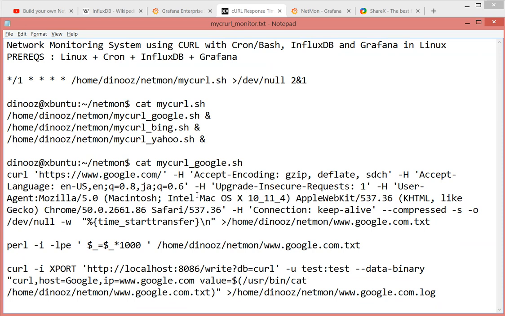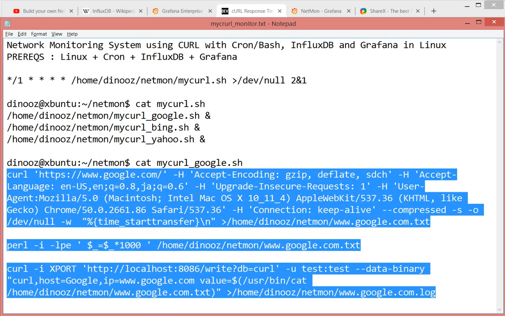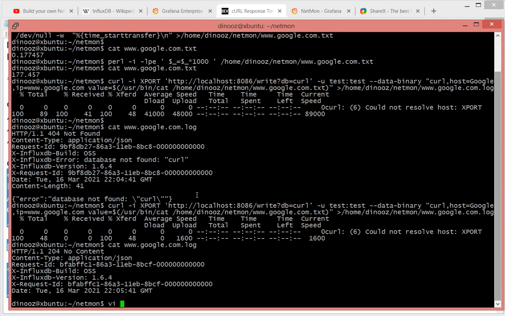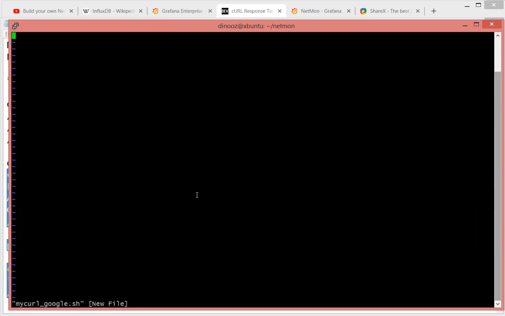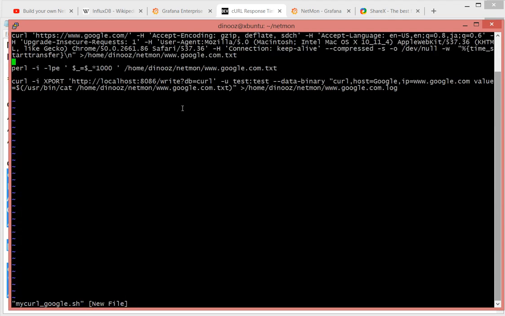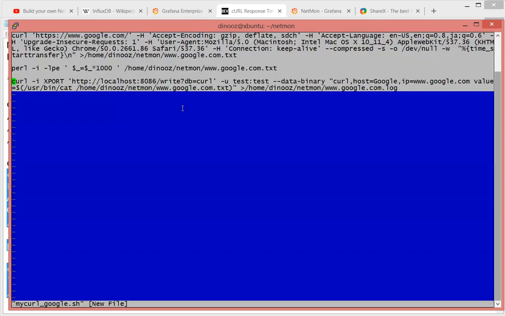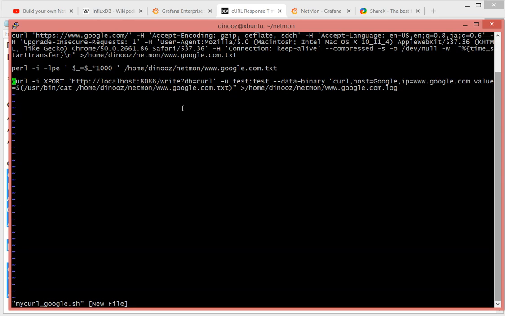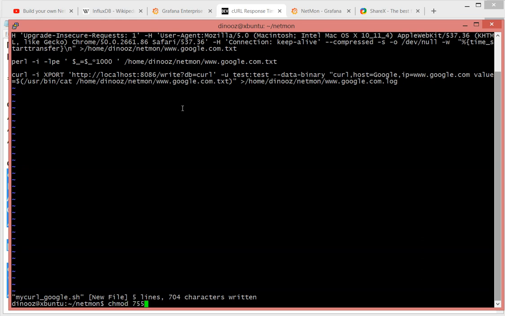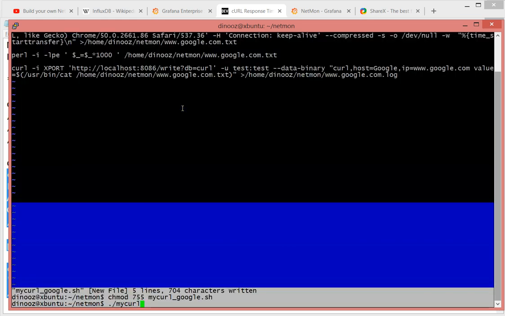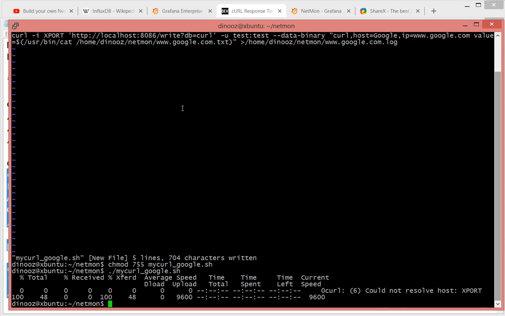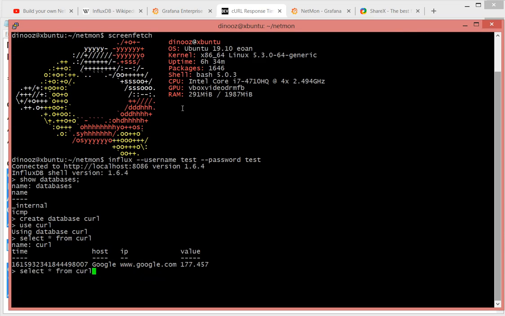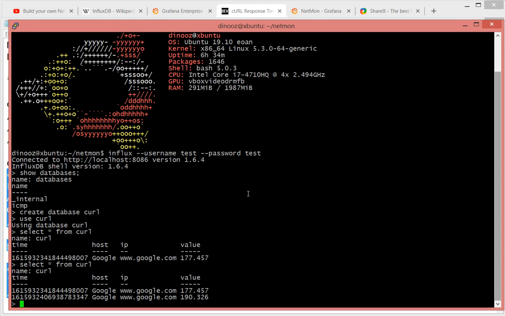we can take this command, all this, and append it to a my curl Google shell script. VI on that command. That looks correct. So chmod 755. Micro Google. Execute one more time. Seems like it did. Verify this. It inserted correctly, so that's good.